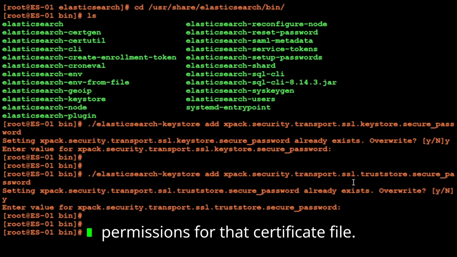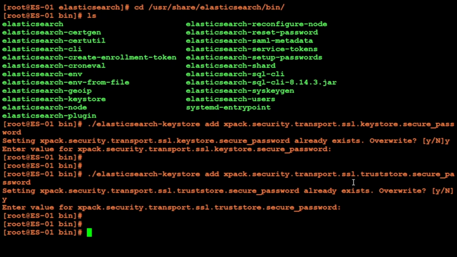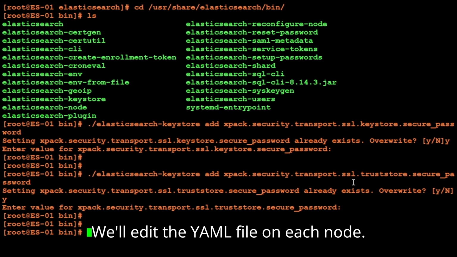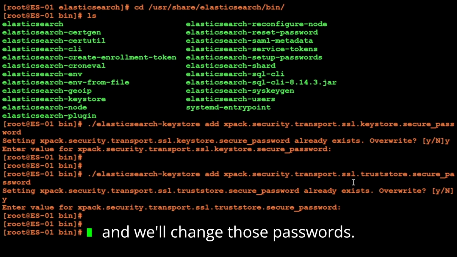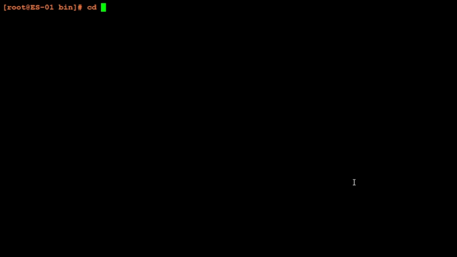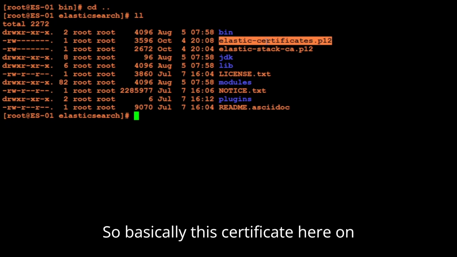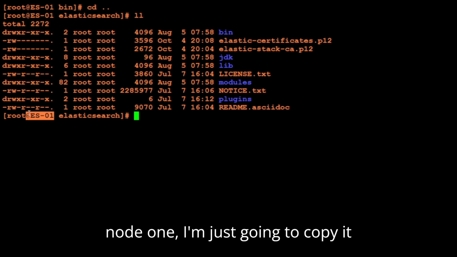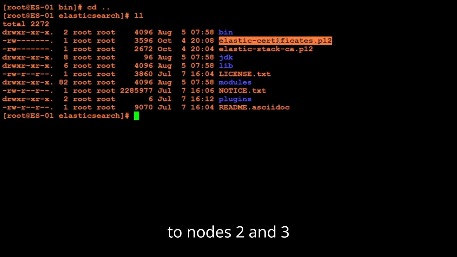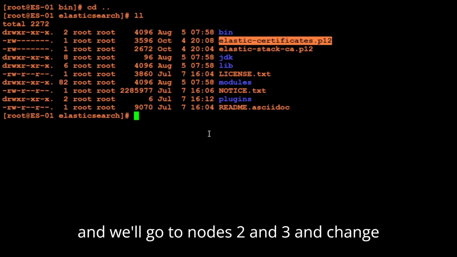We'll change the permissions for that certificate file. We'll edit the YAML file on each node, and we'll change those passwords. So basically this certificate here on node 1, I'm just going to copy it to nodes 2 and 3. And we'll go to nodes 2 and 3 and change the settings.